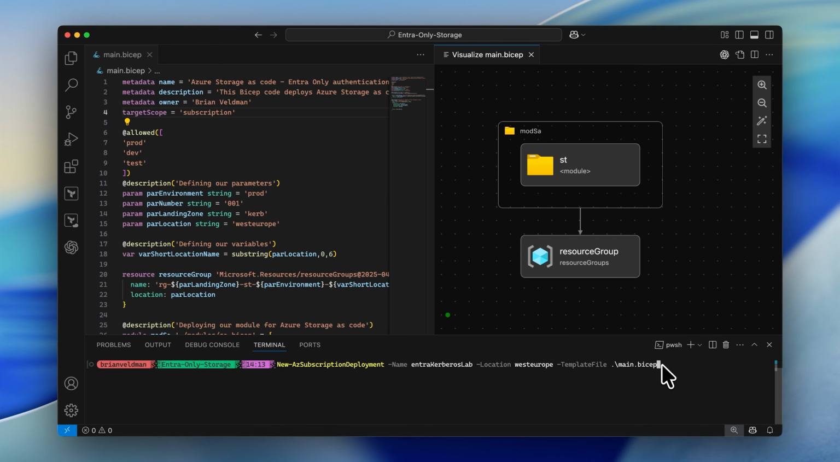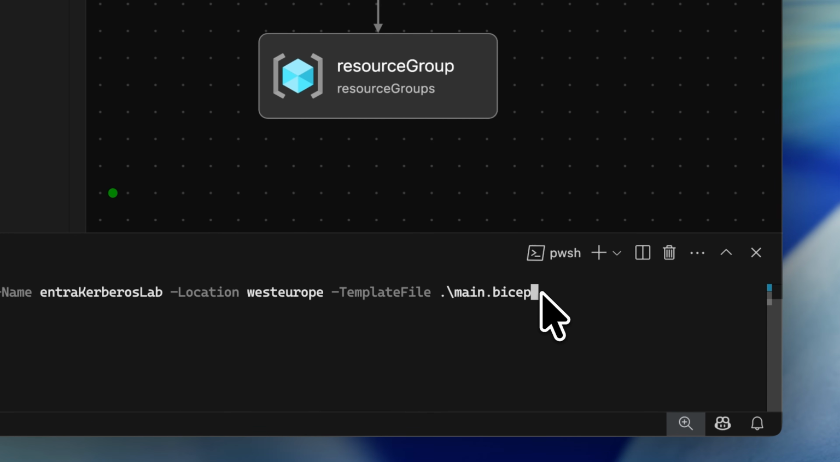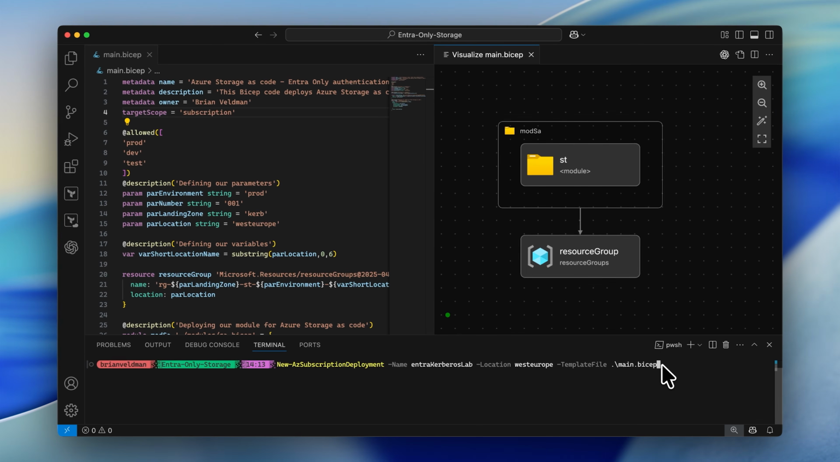So right now our code is ready to be deployed to the Azure platform. To make the deployment happen we are going to use a new az deployment sub create, including the name of our deployment, entra-kerberos-lab. For the location we are going to use West Europe. And the template file we are going to reference is main.bicep, because that's the entry point of our deployment. I just simply hit the enter button and we need to wait till the resources are deployed on the platform.